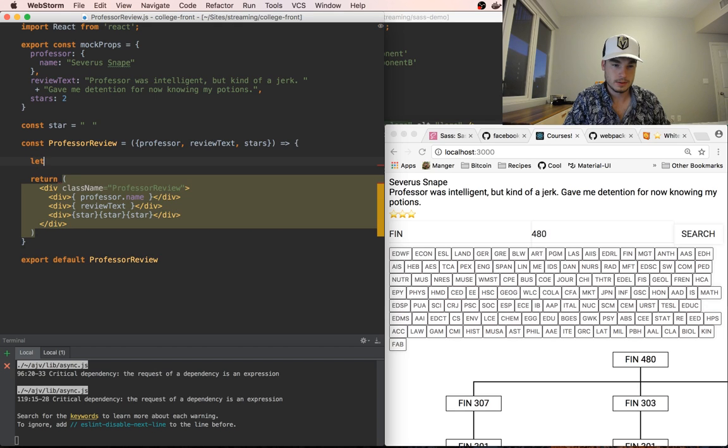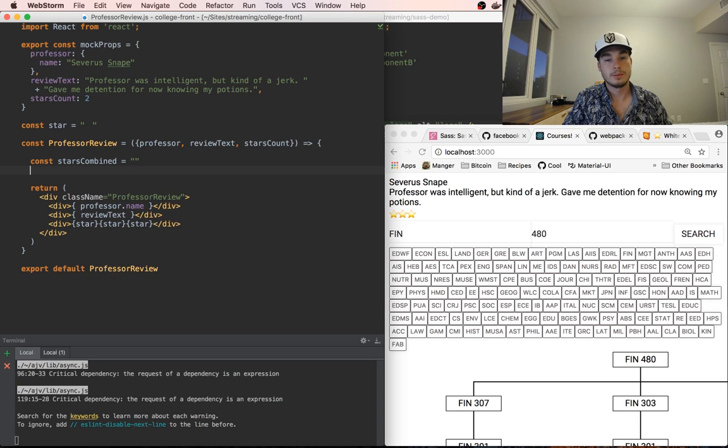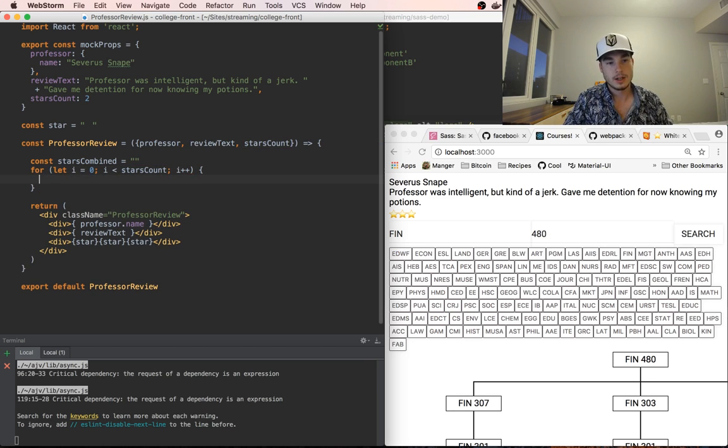I don't know, let's see if we can do this. Stars combined. Stars count is what we're going to call this prop. And we're going to say stars combined equals an empty string, and then we're going to loop. This is kind of a weird process. Usually I would do a reduce or something on this, but I'm kind of blanking on what to do. I is less than stars count, i plus plus. And then we're going to do stars combined.